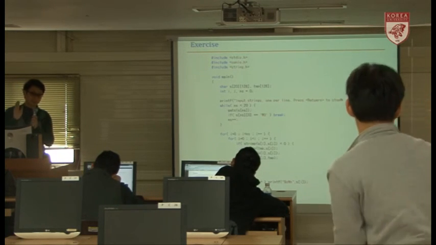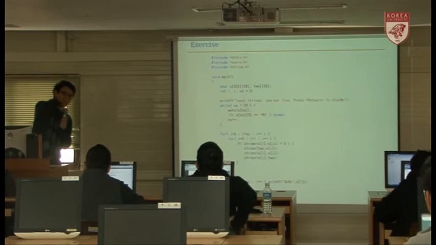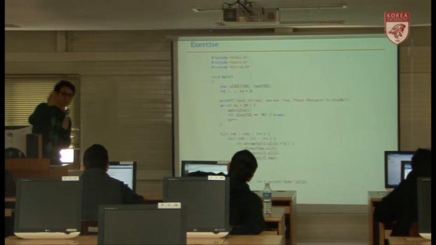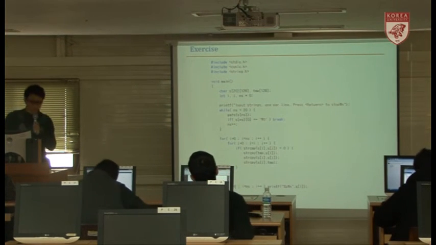Okay, so it's good to take a picture, but please do not hide that video camera. So please take a picture on this side and the other side. So do not block the camera, please.